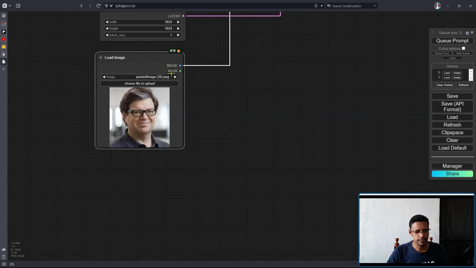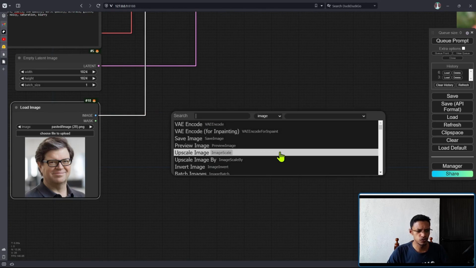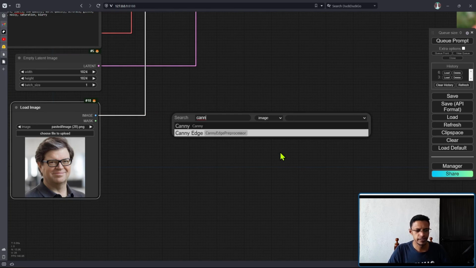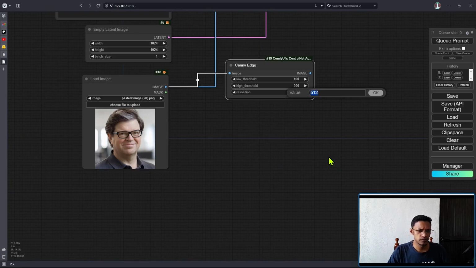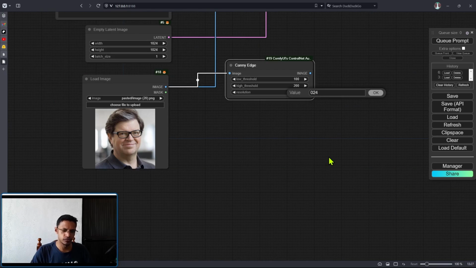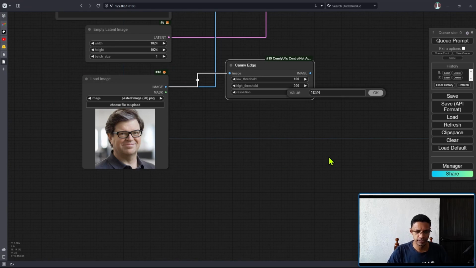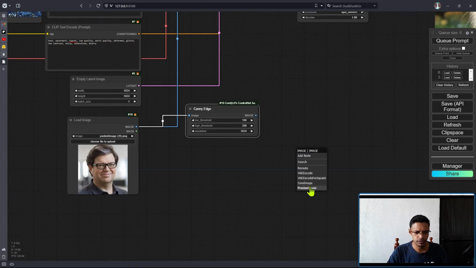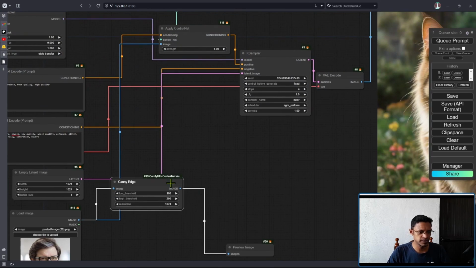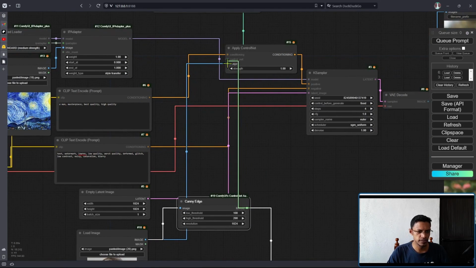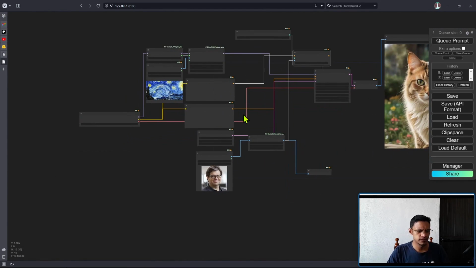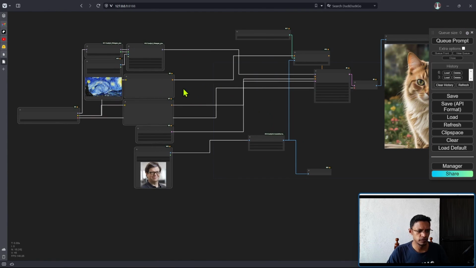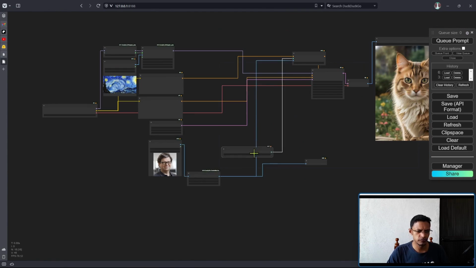So we'll take this image and pass it over to a canny edge preprocessor. Now because we are doing a 1024, I'm going to change the value to 1024. We can output a quick preview here, but this image will go into the apply control net. So let me clean up the workflow a little bit, maybe bring all of these down.